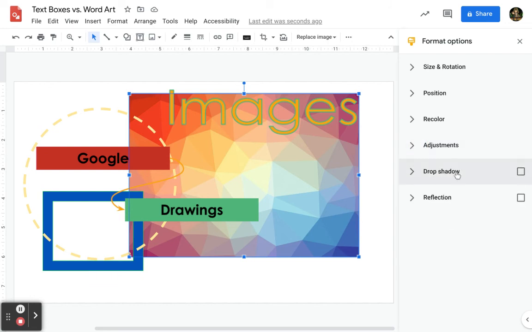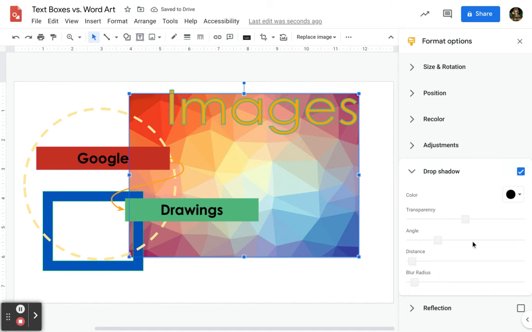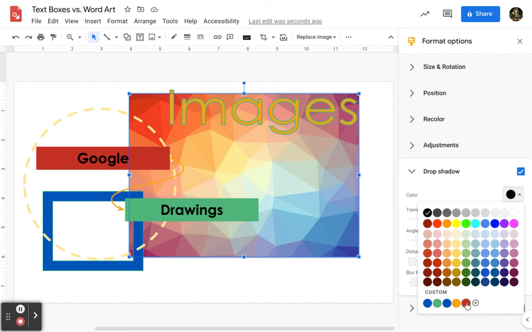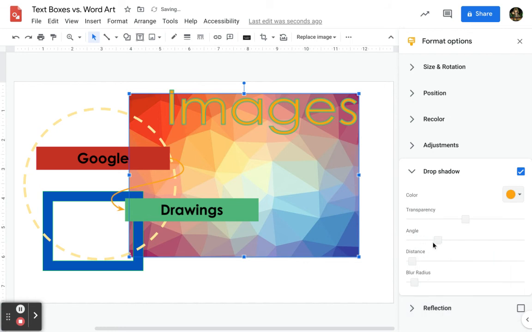We can also create drop shadows. This gives the shape more dimension, and you can play around with the color. So again, you can do some really cool custom things. If I move the distance so you can see it a little bit better, then we can change the angle, depending on where we wanted that shadow to appear, and then how transparent or non-transparent we want that shadow to be. So you can create some really interesting things, and if you don't want the drop shadow, just unclick it.